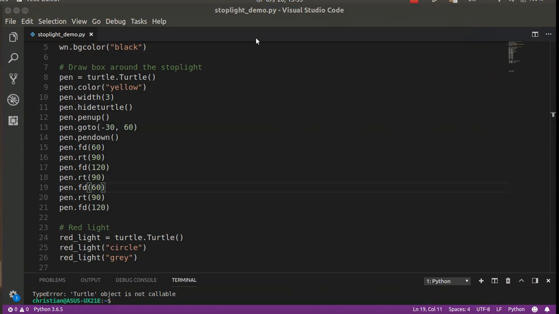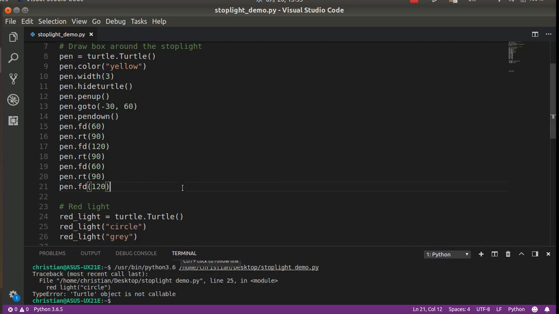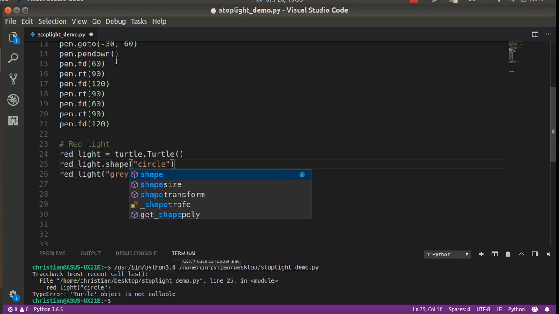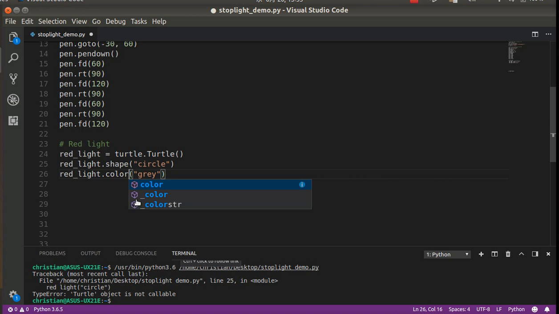Oops, wrong thing. Okay, so I got an error down here. It says type error, turtle object is not callable. Okay, so I screwed up. So it's turtle shape circle and color. Total rookie mistake. Sorry about that. Gray. So let's do that again.